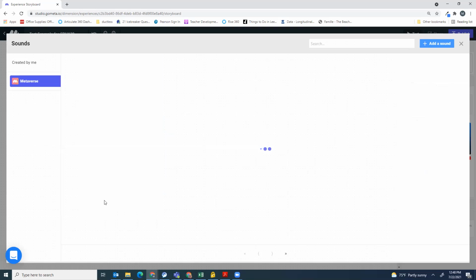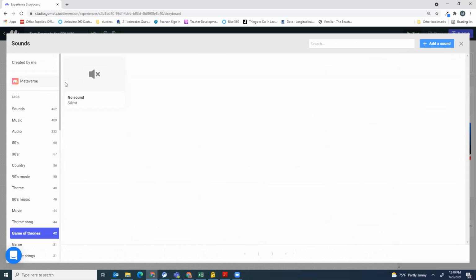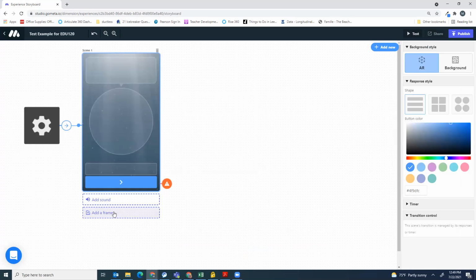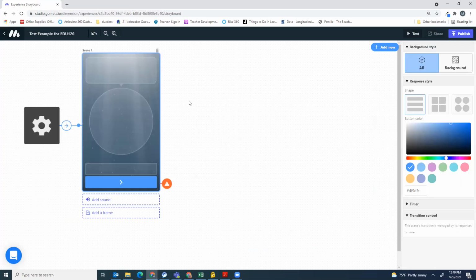There's also a place to add sounds, and there's just a bunch of sounds that can go through Metaverse, and you can see country, 80s. So there's lots of different categories of sound that you can get. So there's sounds. And then there's also a frame. A frame is something that you would use perhaps to do selfies, and we'll talk about those as well. So I can add characters and things to make really fun selfies. So this is a scene.